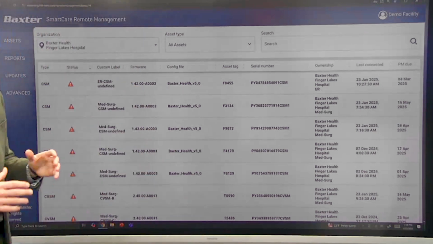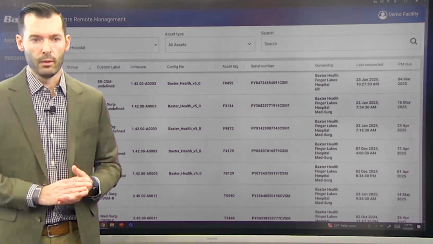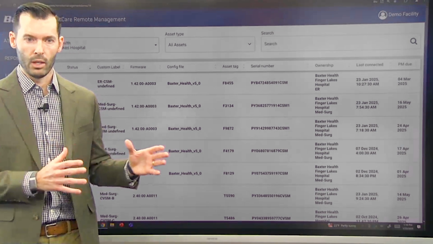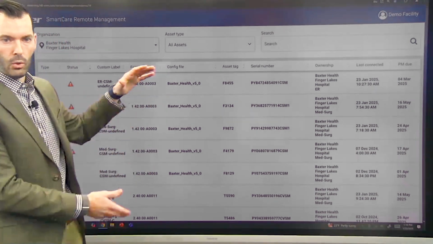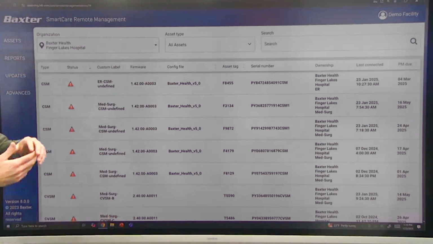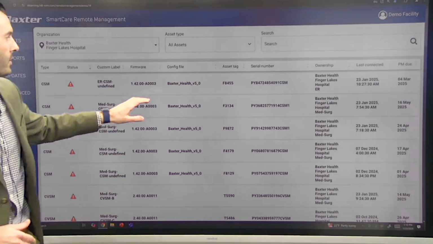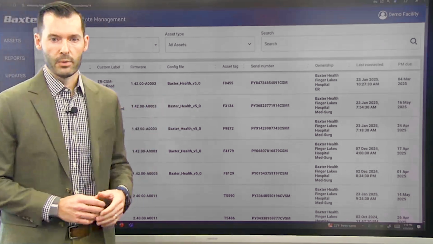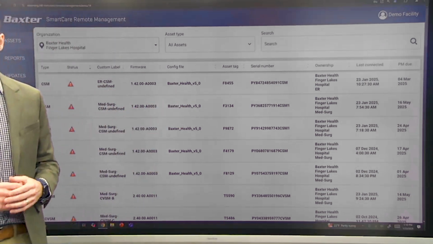So this, again, we're going to talk about on almost like a macro level and a micro level. Macro, you can see from this whole list, here's all the devices. When we get into the reports function, that'll also be more at a macro level. But one of the things that I think is really interesting is being able to dive very specifically into individual devices at the micro level.